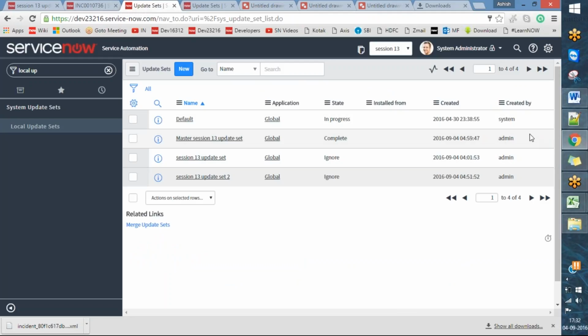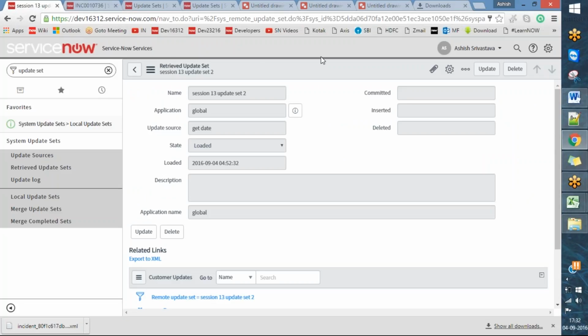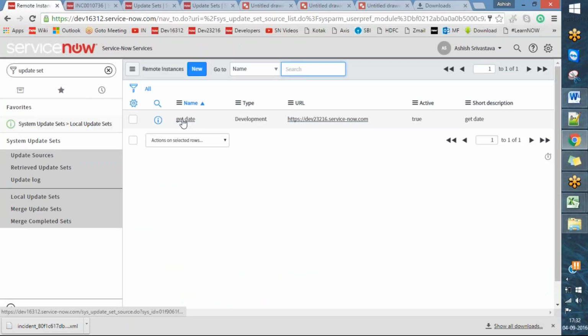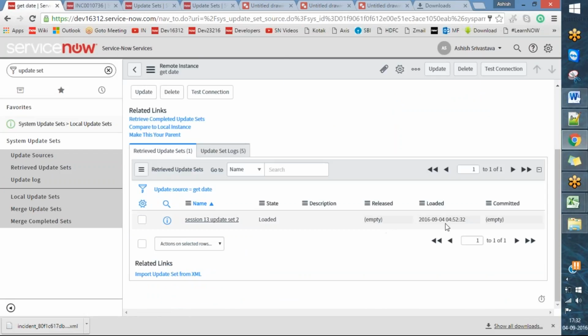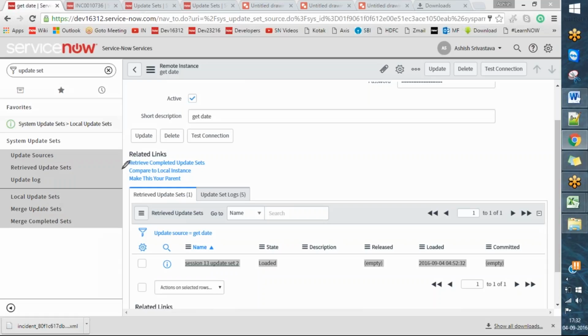If I want to move this update set to my production instance, with this scenario, this instance is behaving as my production instance. Go to update source, click here because we just made a new connection. Today I just got one update set. Now let's click again to retrieve the completed update set.